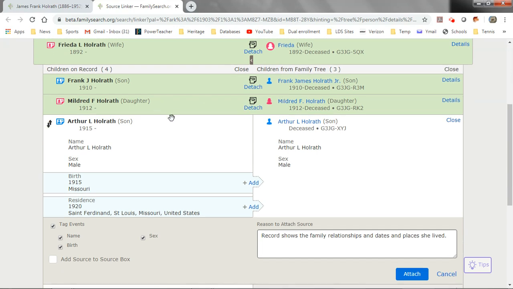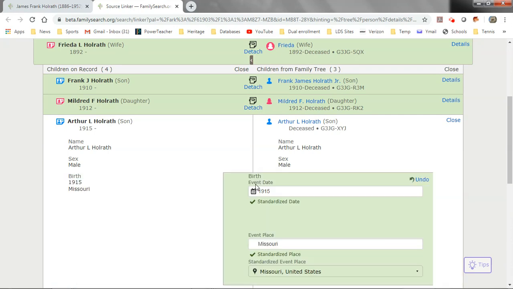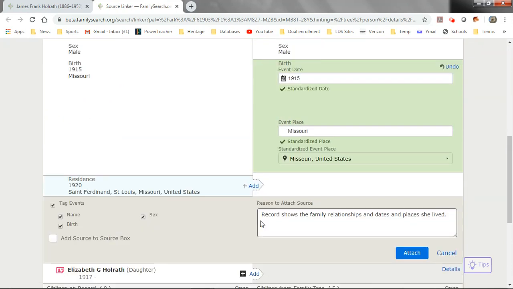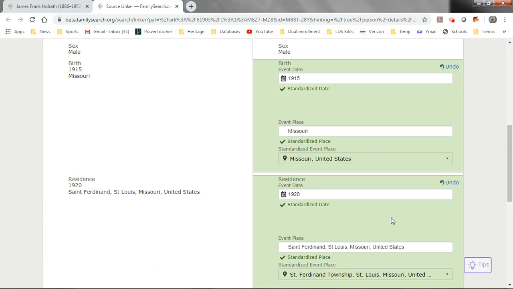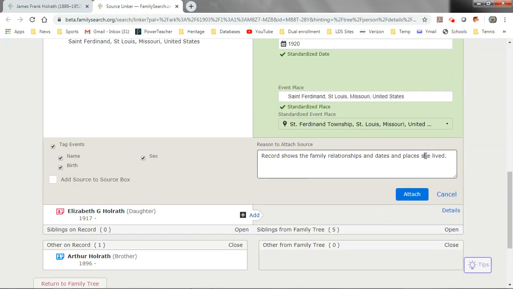We have Arthur, and everything is still matching up beautifully. We know we have the right information. We get to add his birth information. So this attaching the census record has been very valuable for us. And now we're going to add in his residence. We are going to alter this to be he. Record shows the family relationships and dates and places he lived.